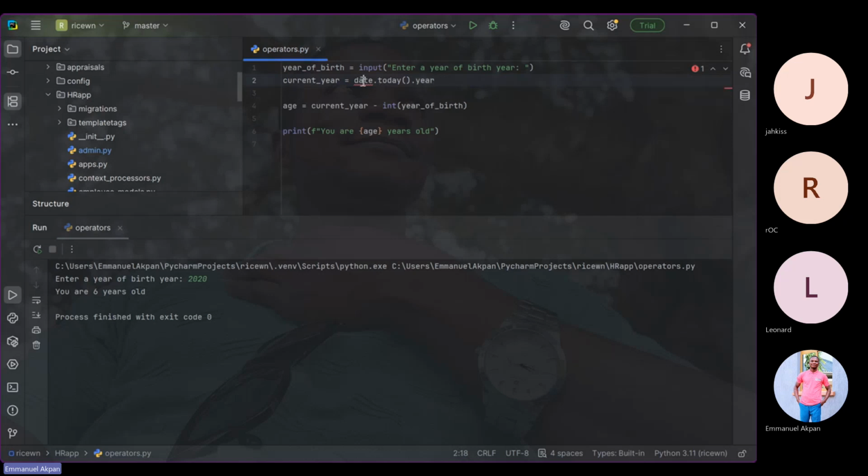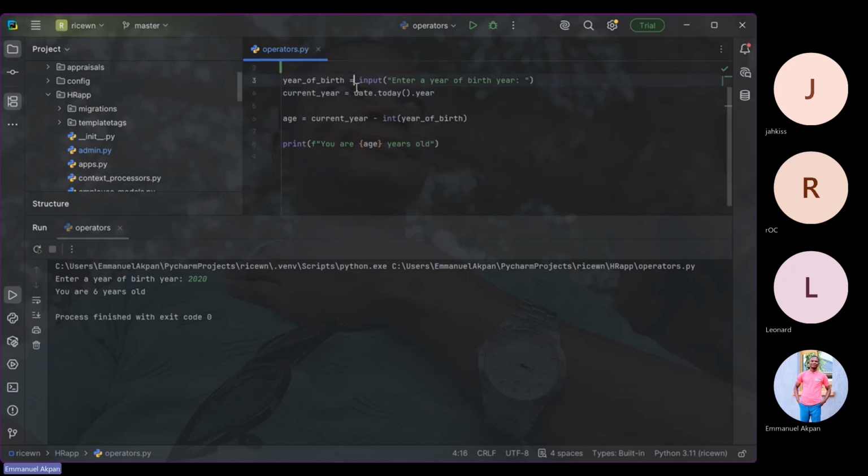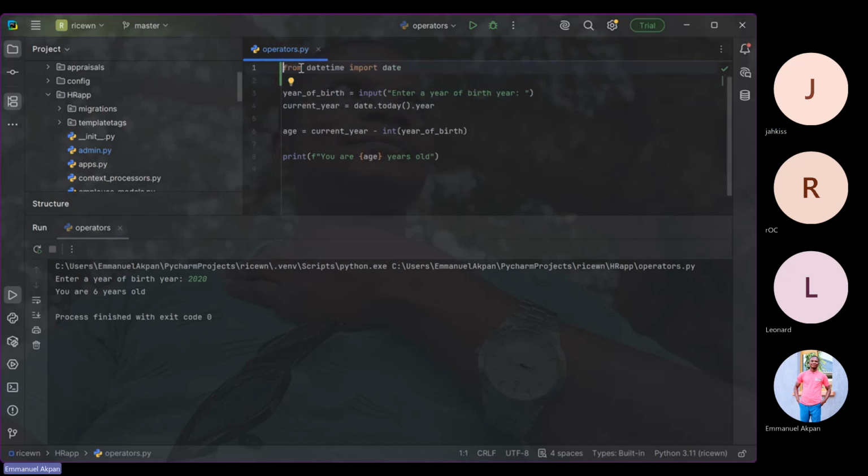So you can import the date field here from its module. Let's say import from datetime, import date. So if I run this, remember it's going to pick the current year today. That's why you have today here. So it's going to pick the current date for today.